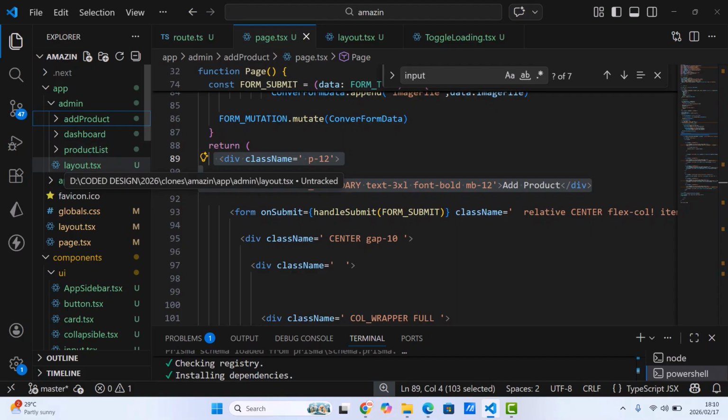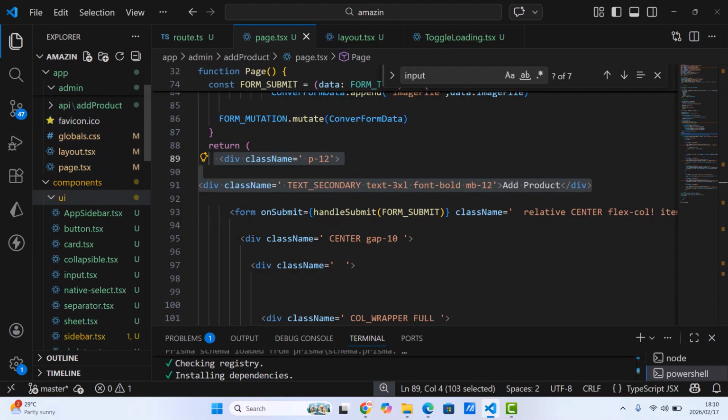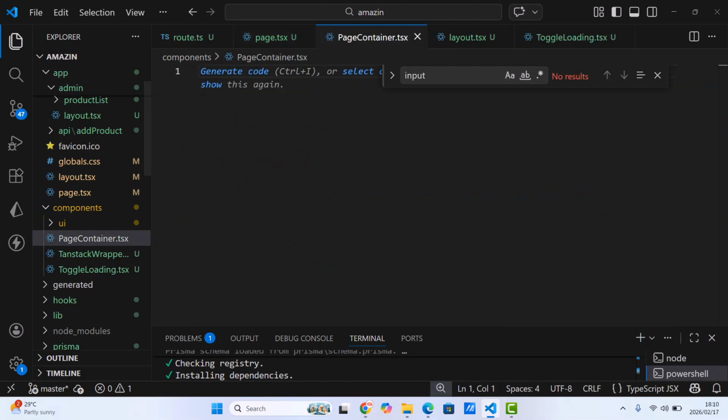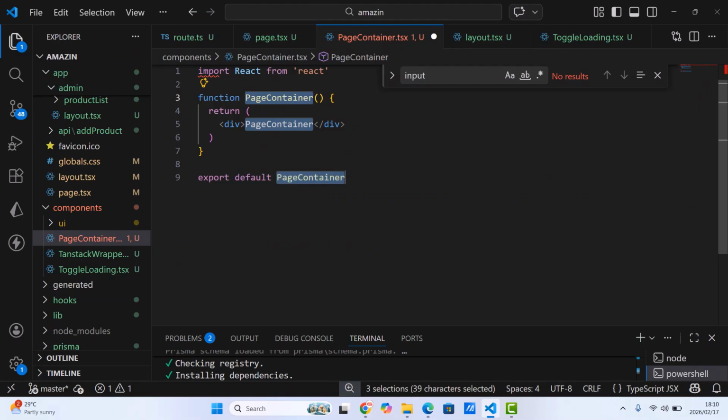So let's go to components, and then let's create a page wrapper. Let's just call this a container.tsx. Okay, rfce, and then we are going to paste this here.